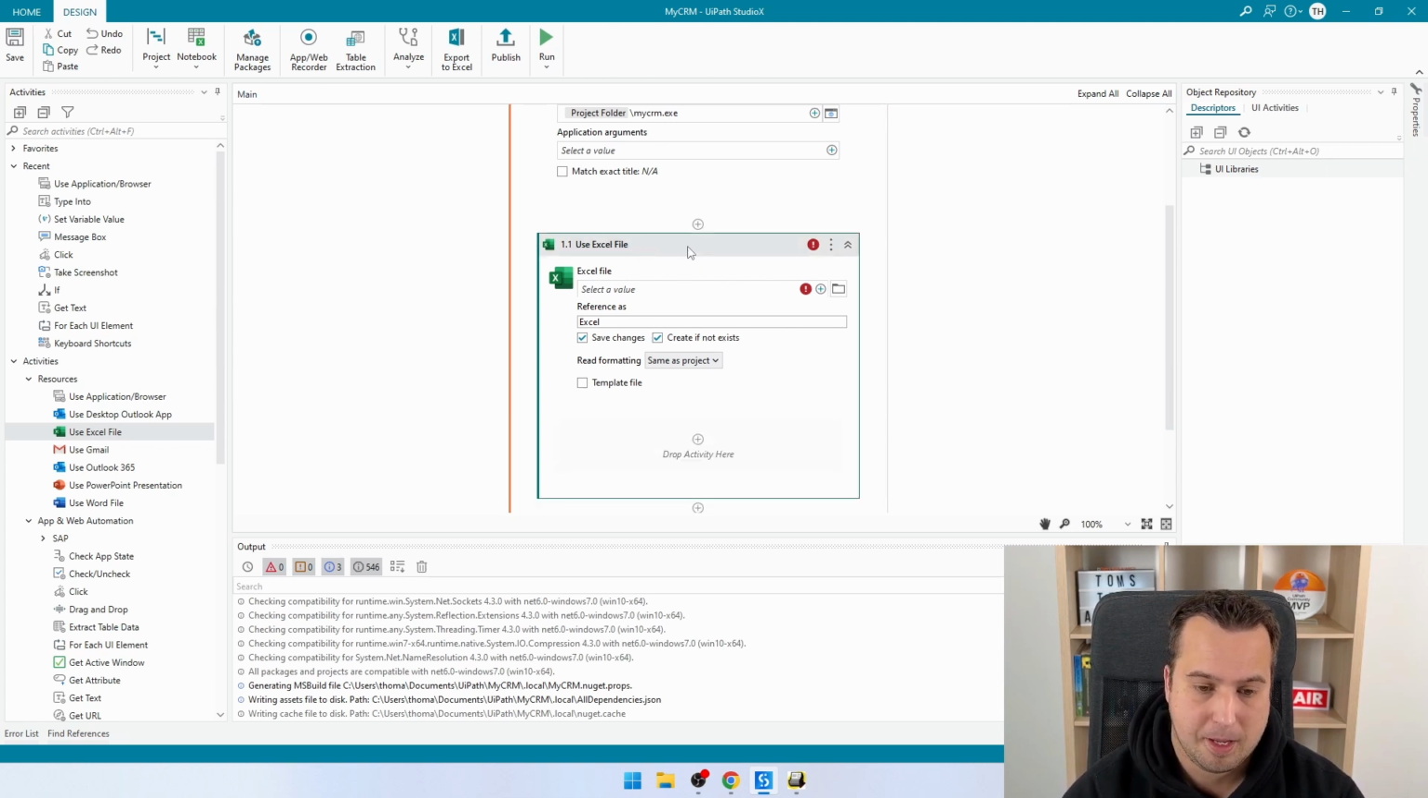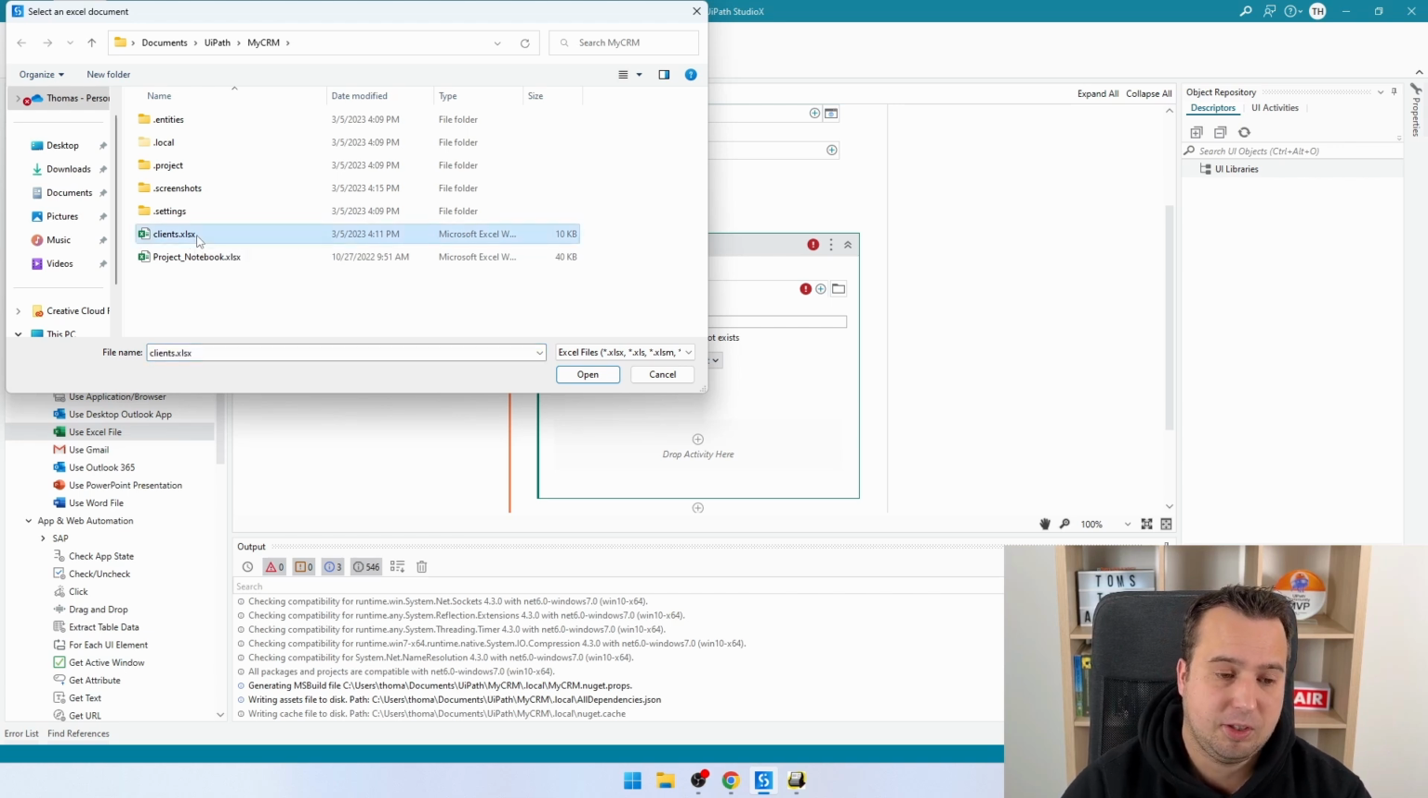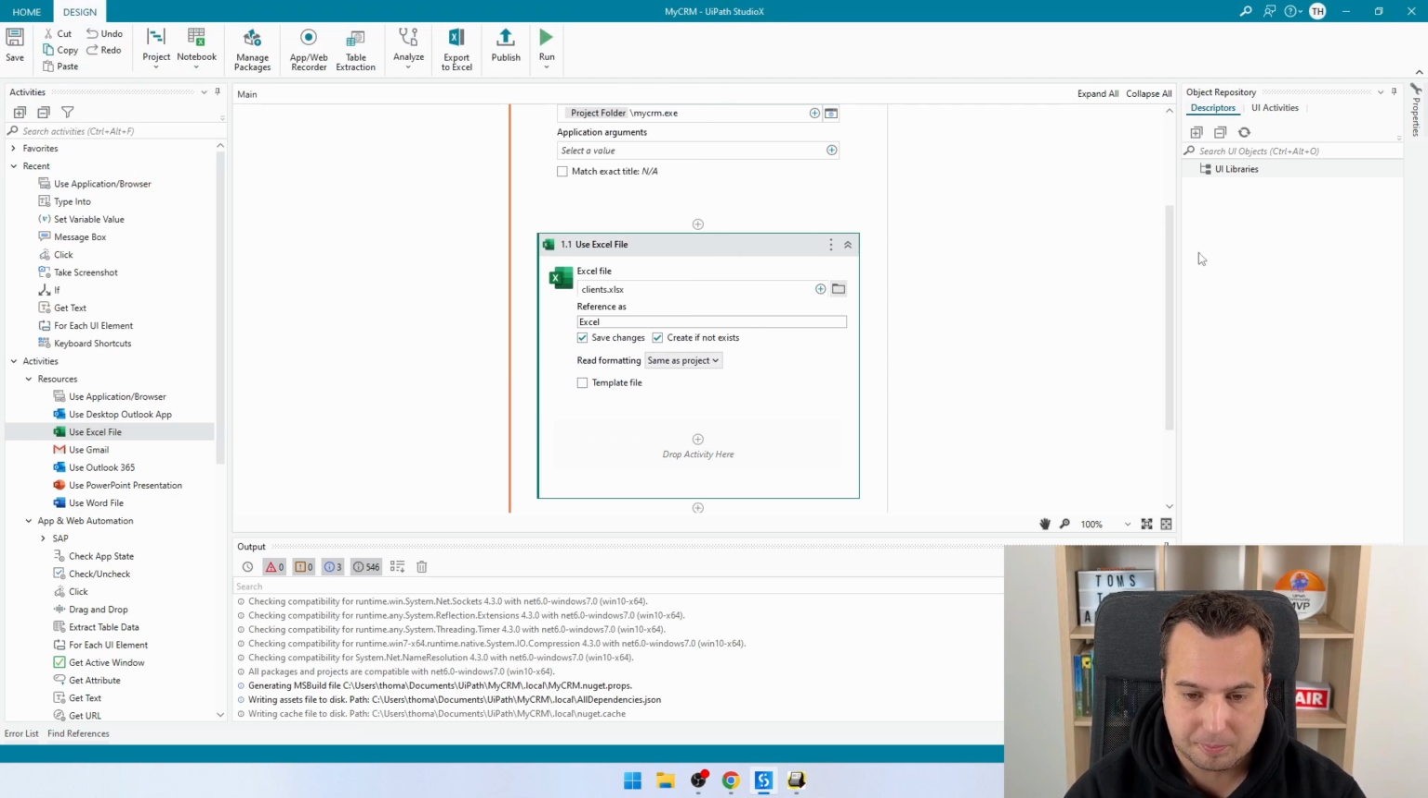file. Then the use Excel file wants to know some information, for example, the Excel file that we want to use. So click here on this directory icon, browse for file, and then we're going to select this Excel file. Again, by default, UiPath navigates to the project folder. So if you have stored this Excel file anywhere else, you have to navigate to that folder. It's still possible to have the file saved somewhere else, but this is the easiest way. Click on open. And that's all.